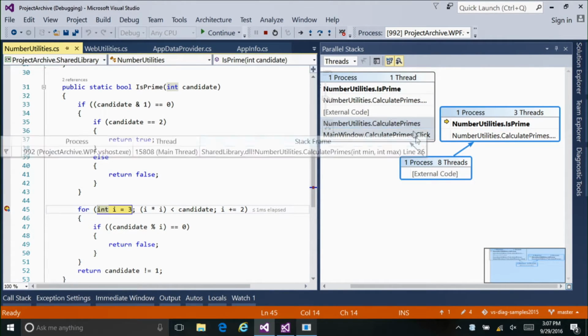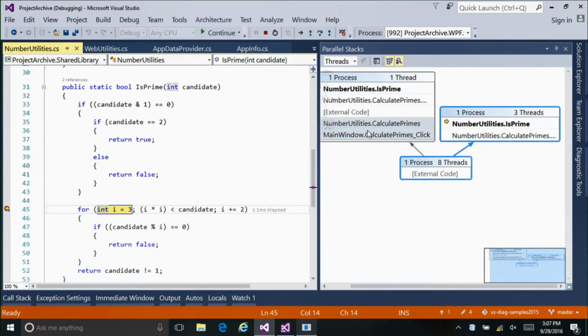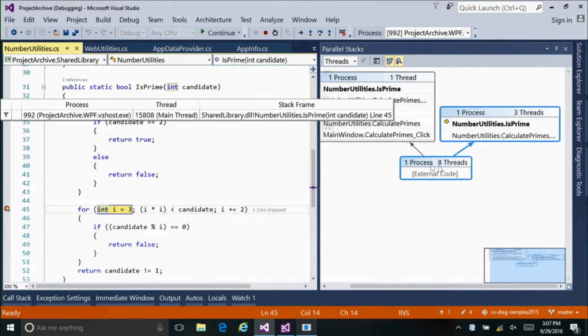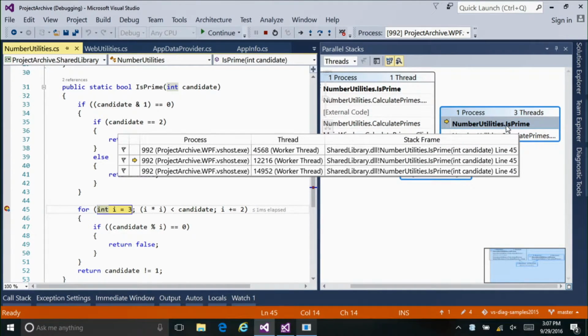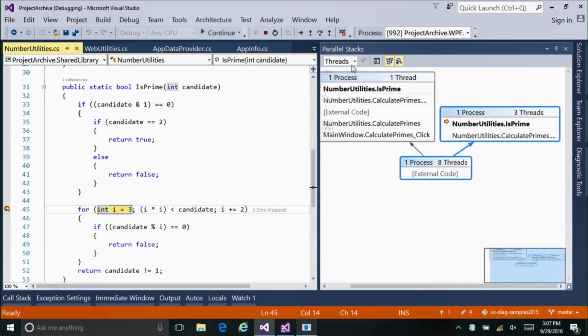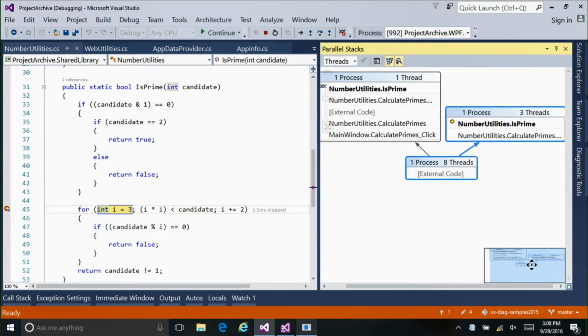And yeah, now I got to it. Since I'm not scheduling these myself, you can see that this one took a different code path, but it's still in isPrime, and these 3 threads over here took this code path. So the parallel stacks window is a convenient way to see what the path of your parallel code is running. And if you're using tasks, which I'm not in this case, you can also switch it to the tasks view. So that's parallel stacks window. And sometimes this can get quite big, so we have this convenient little navigator down here to help you out.